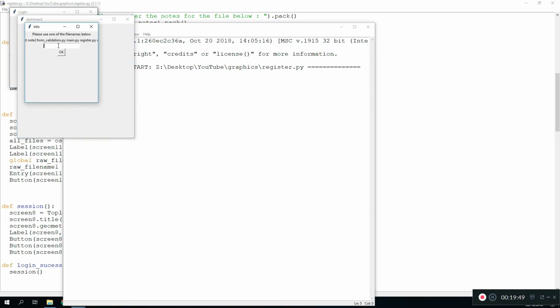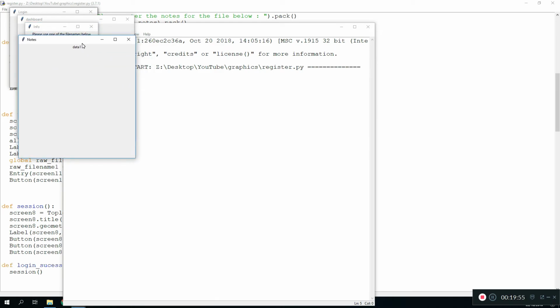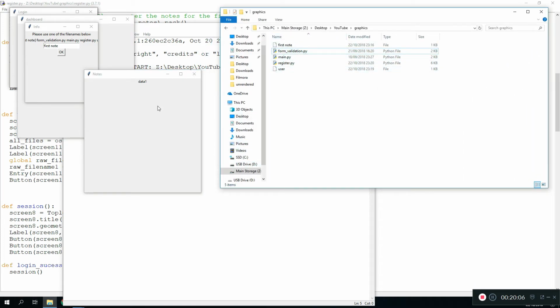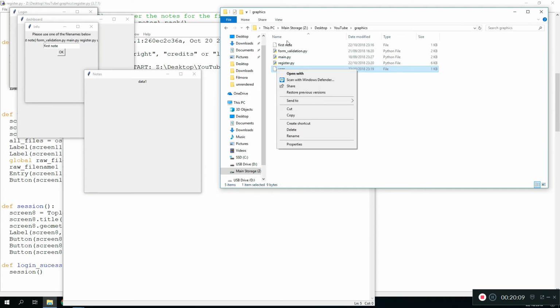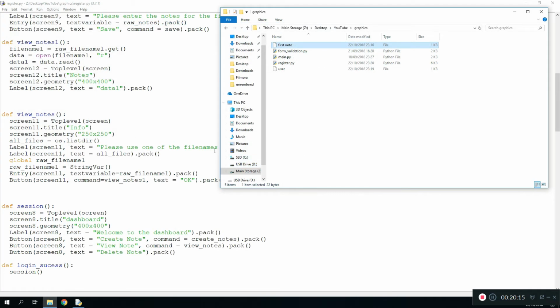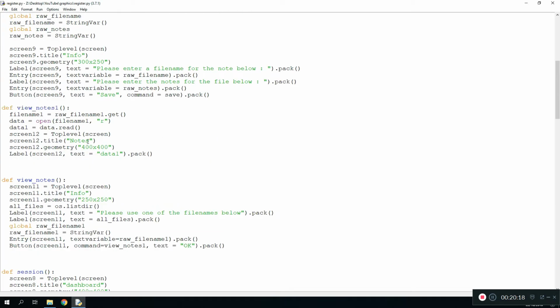View notes, first note. Okay, data 1. Not really sure what it's done right there, to be honest. Data 1. Where is it getting that information from? Let me just check this out real quick. As we see right here, it's reading the data. Oh, okay, that makes sense. We have quotation marks here, so it's just printing data 1 instead of reading the variable.